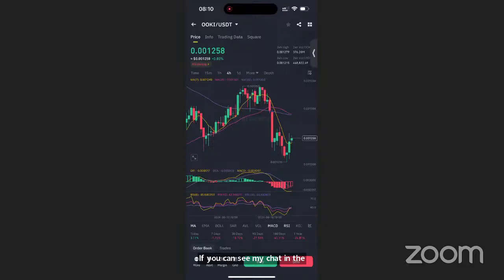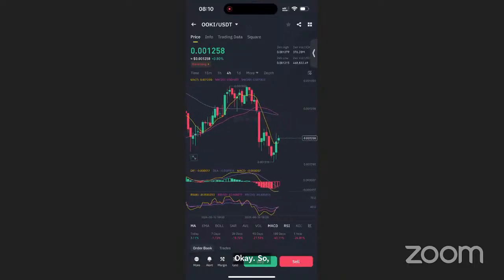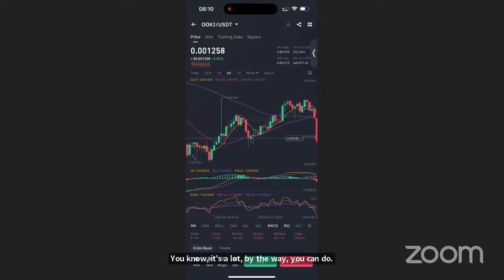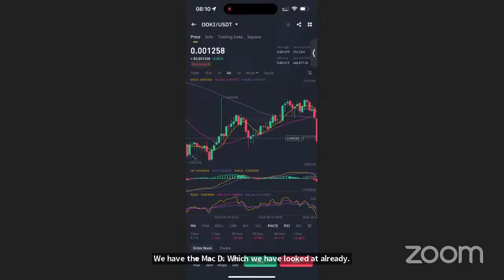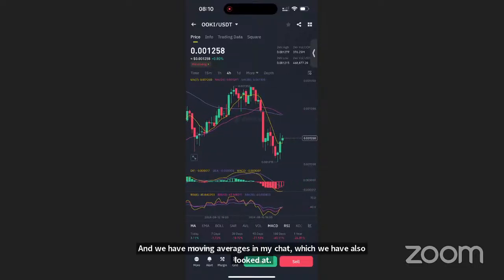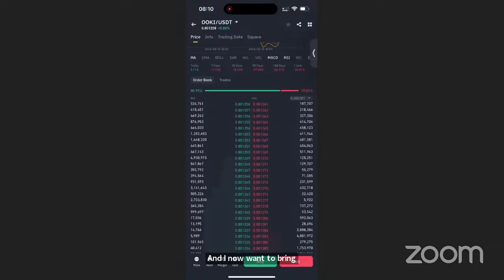Okay, so there's a lot, by the way, you can do here. Down here, we have the RSI, which we have looked at. We have the MACD, which we have looked at already. And we have moving averages in my chart, which we have also looked at. So already we have these indicators in play. And I now want to bring in the Fibonacci tool.